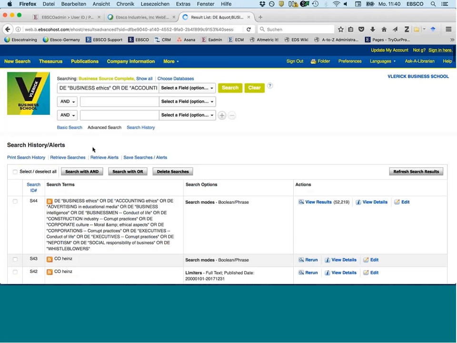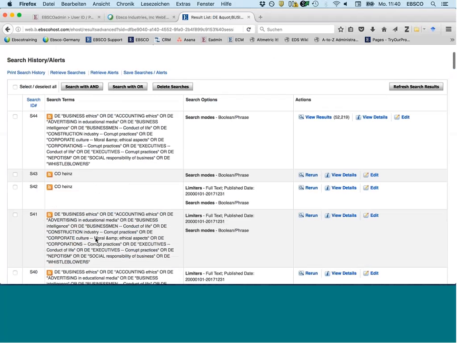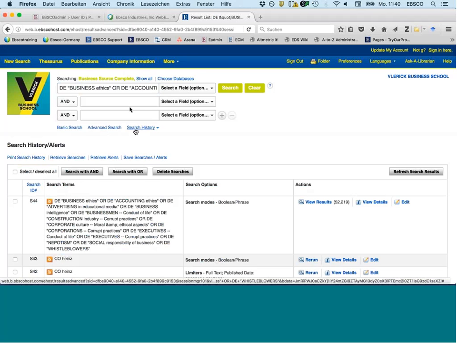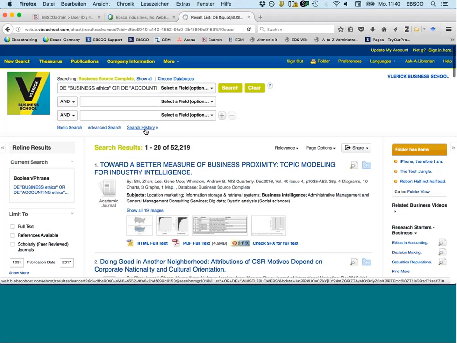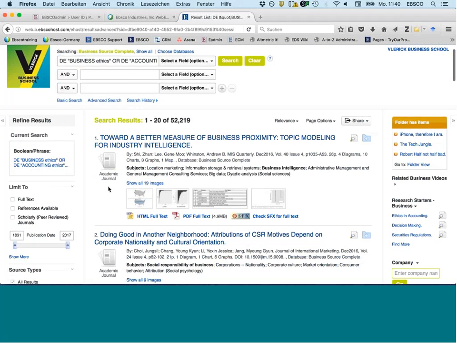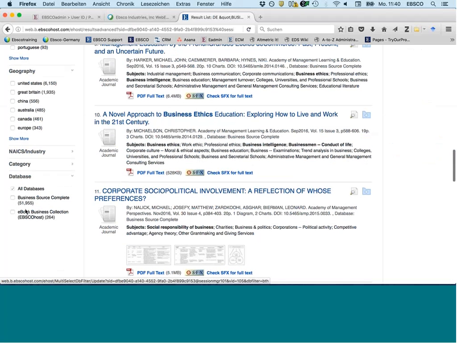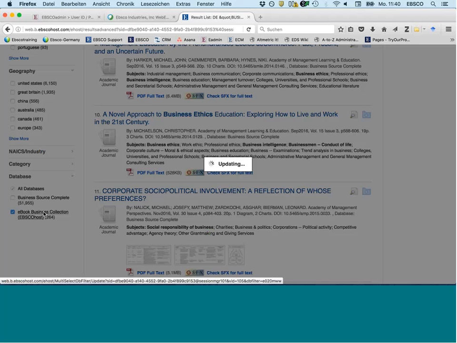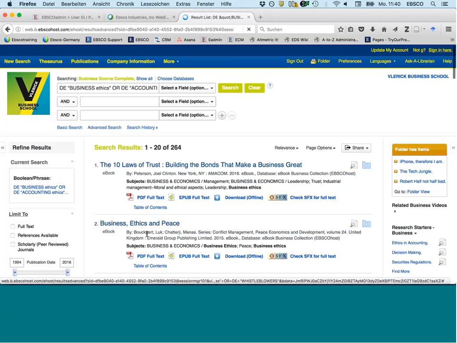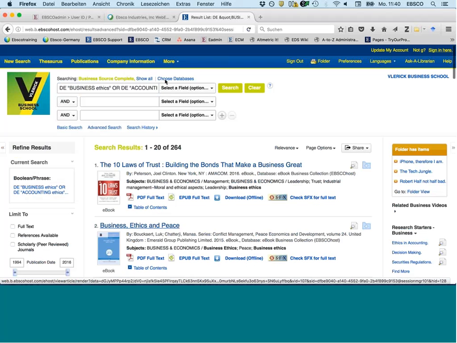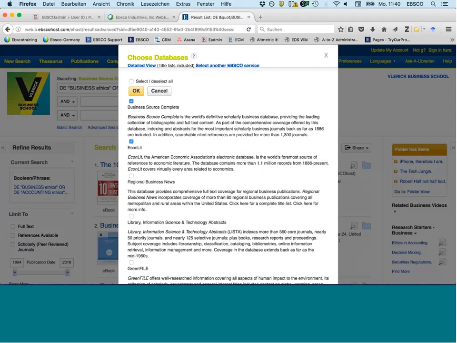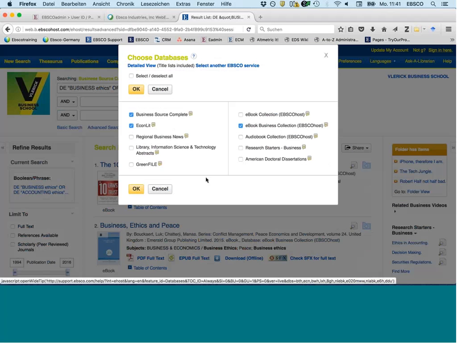If you do a search with more than one database, just click in the search history. Sometimes the search history gets too long, so then you just have to remove items. Then you will see at the bottom the results by database. You can see the ebook business collection. There are also some books about business ethics. But still, it actually makes more sense to go to each database separately, because then you can do your searches much more specifically.